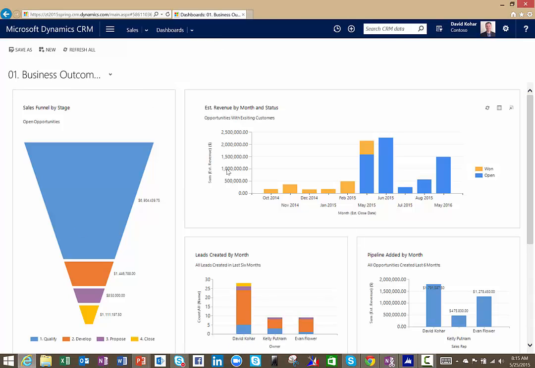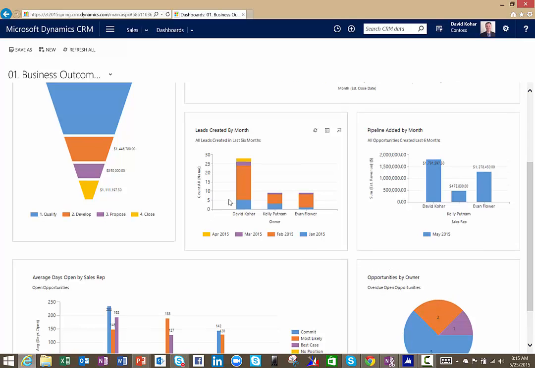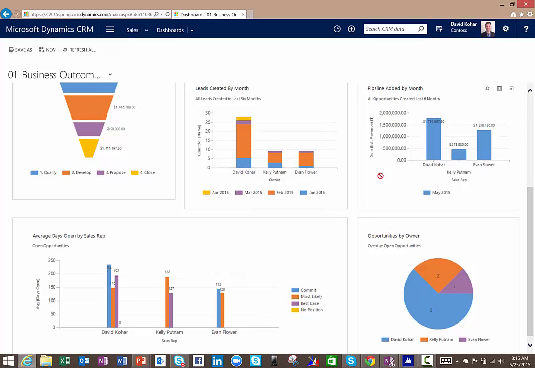Things like tracking your sales funnel or seeing where your revenue is going to land here over the next several months. Being able to see how many leads are being created every month for your given sales team to make sure that we're continuing to drive more leads into the organization. Looking at how long our opportunities have been open, or even if there's been some team members that are a little behind in tracking some of their data, we can very easily see that on our dashboard and make sure we're correcting that and keeping the data up to date.